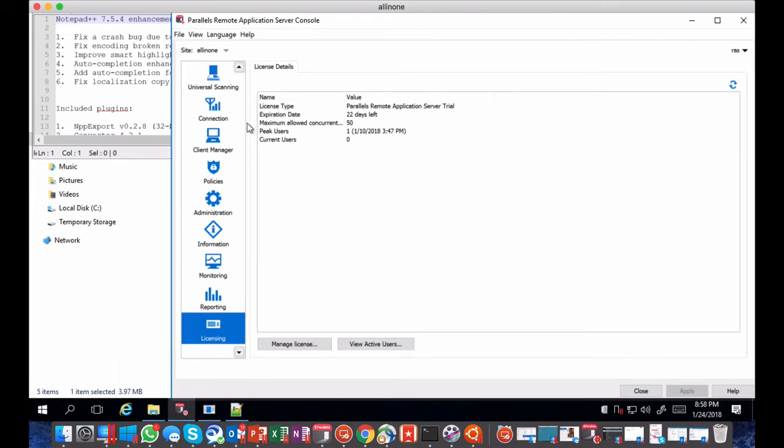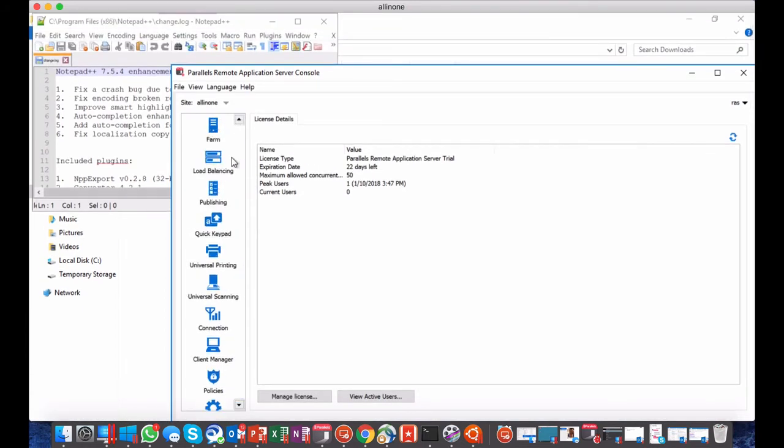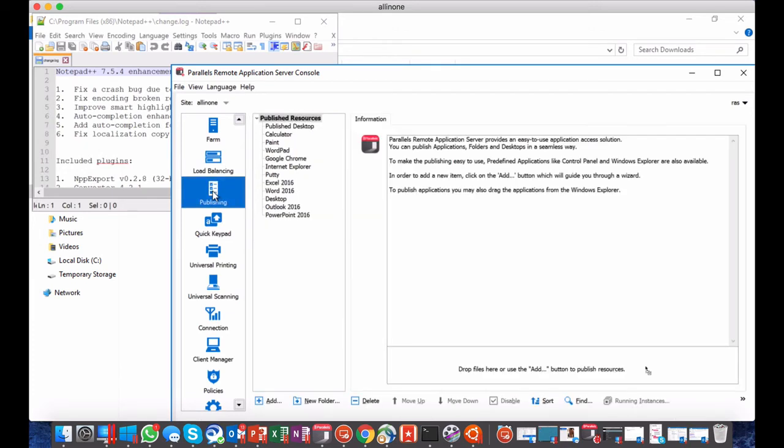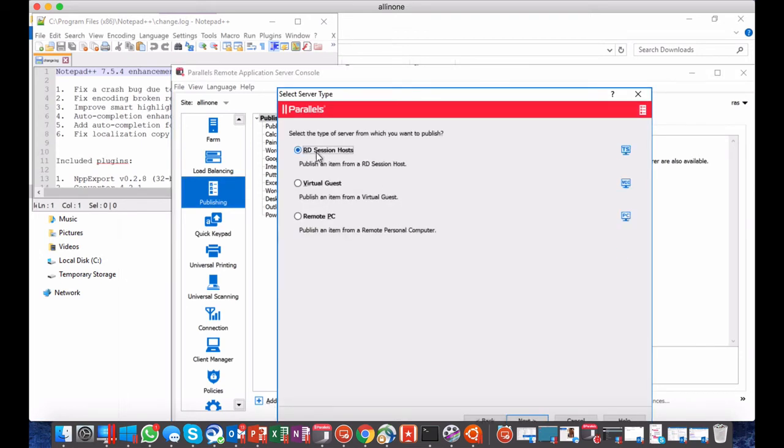Like you saw in the other videos, you can either use the publishing menu or use the start wizard to do that. So let's use publishing very quickly. I'll click on Add, Application, Remote Desktop Host Application, and use Installed Application.